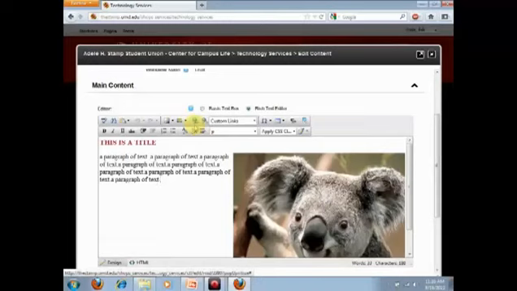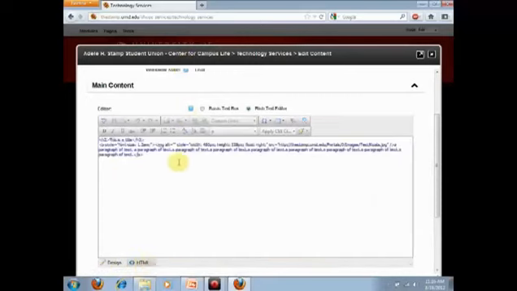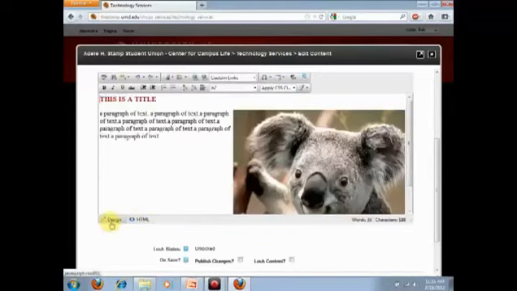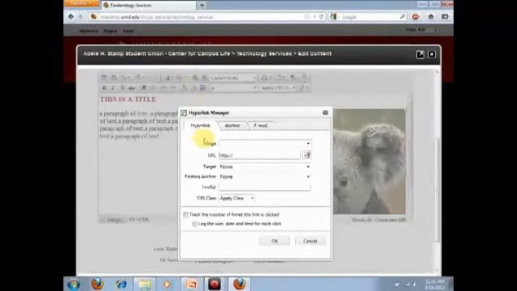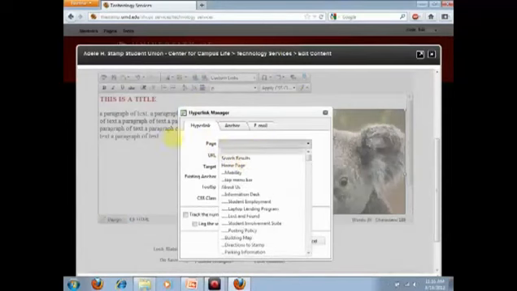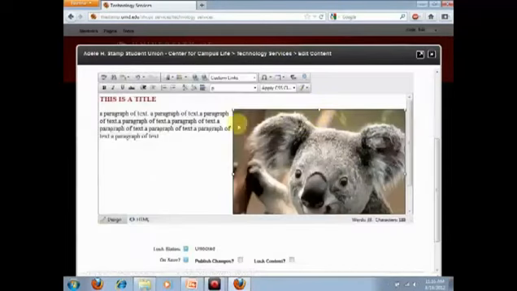I lied to you. You can, but you'd actually have to go into the HTML and put in the image. Now, if you wanted the image to be a link, you can do that here. Actually, that's a good thing to remember.